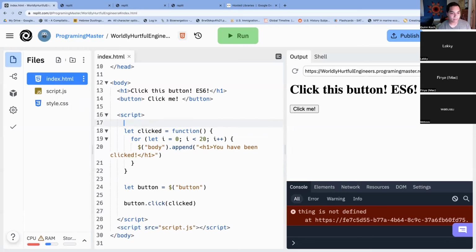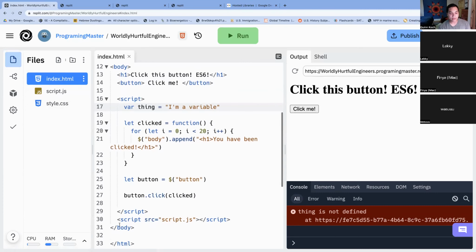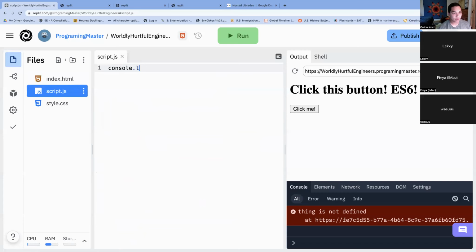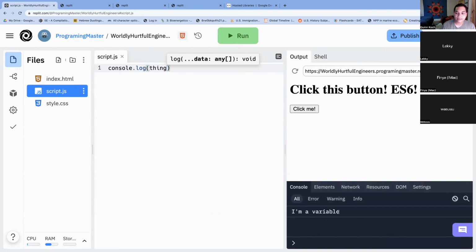Now I haven't actually tried this. I don't know if it'll work, but in my script I'm going to put var thing equals "I'm a variable". I will now, in my script.js, which is an entirely different script tag, so it should be an entirely different file separate from your code, write console.log(thing). If I run it, I get "I'm a variable".